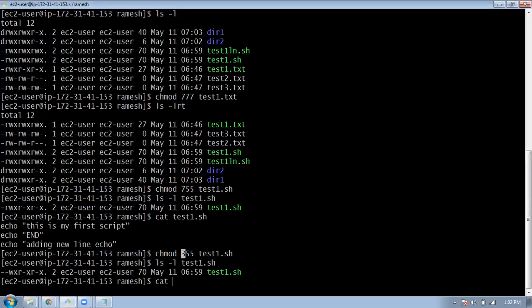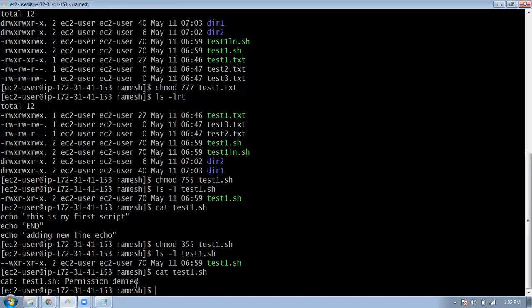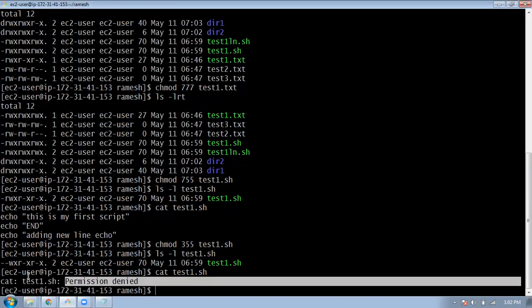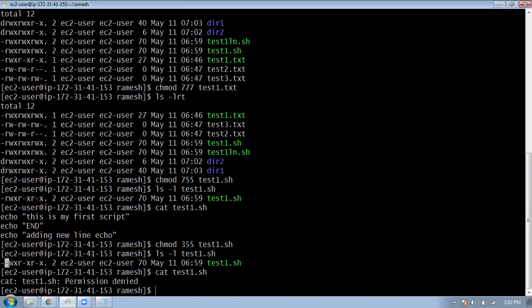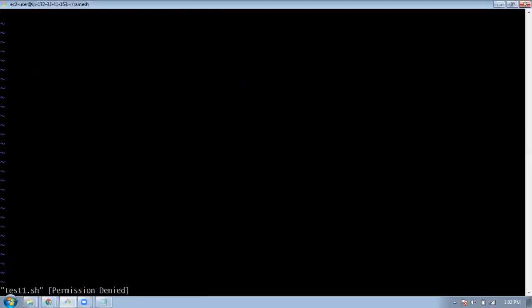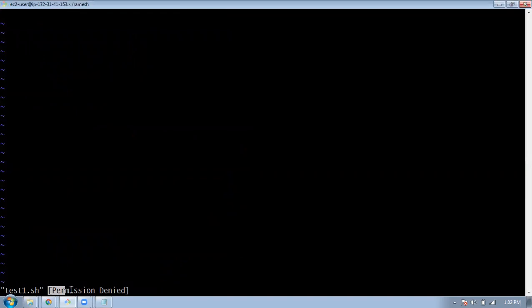Now let me try to open the file. I cannot open the file because I don't have the read access. Suppose now let me try in the VI editor. Here also I am getting permission denied because I cannot read the content of the file.